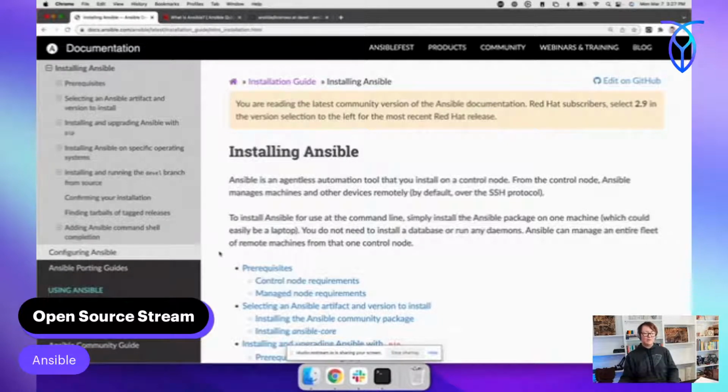Ansible is an agentless automation tool that you install on a control node. From the control node, Ansible manages machines and other devices remotely by default over the SSH protocol. To install Ansible for use on the command line, simply install the Ansible package on one machine, which could easily be a laptop. You do not need to install a database or run any daemons. Ansible can manage an entire fleet of remote machines from that one control node.